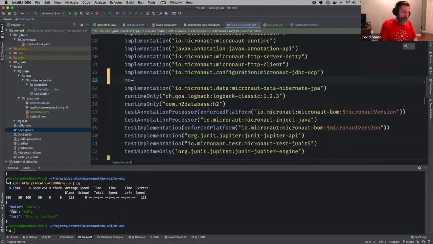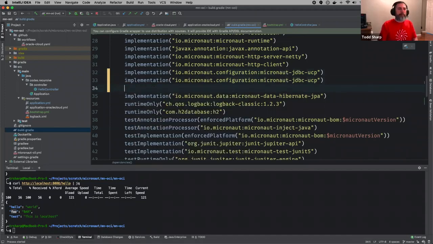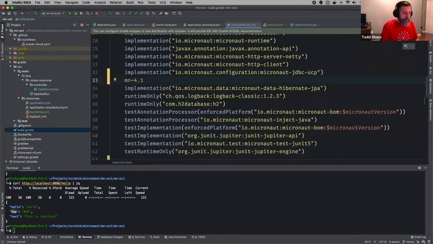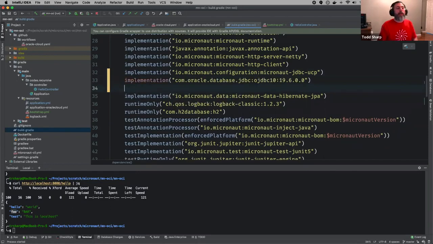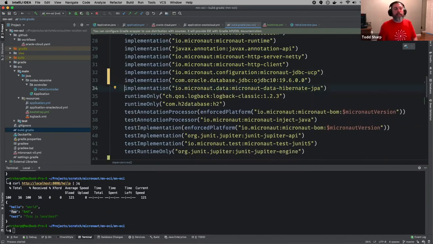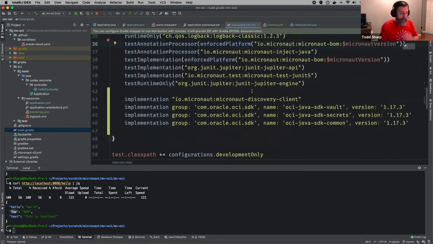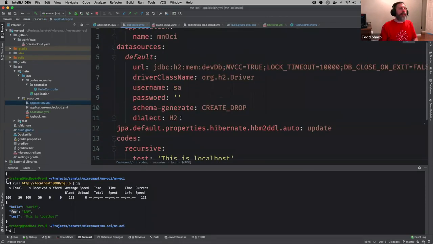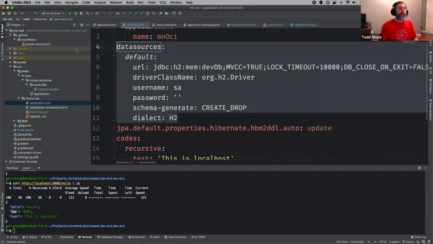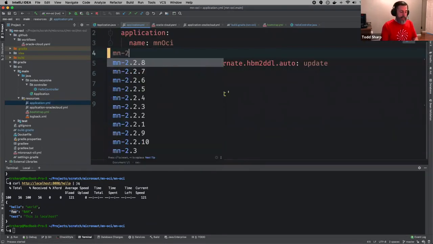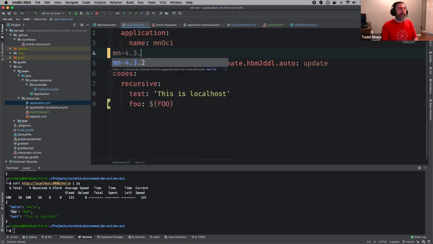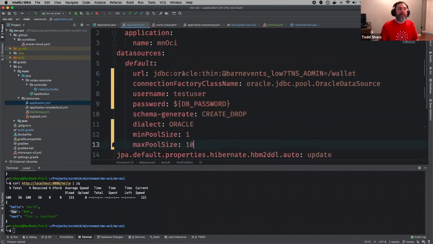Next thing we're going to do is add our OJDBC drivers. We're going to hook up to an Oracle Autonomous Database instance in the cloud, so we're going to need the OJDBC driver to do that. We're going to delete H2. And next thing we're going to do is come over to our application.yaml file, wipe out this H2 data source, and add a data source pointing to our autonomous database.